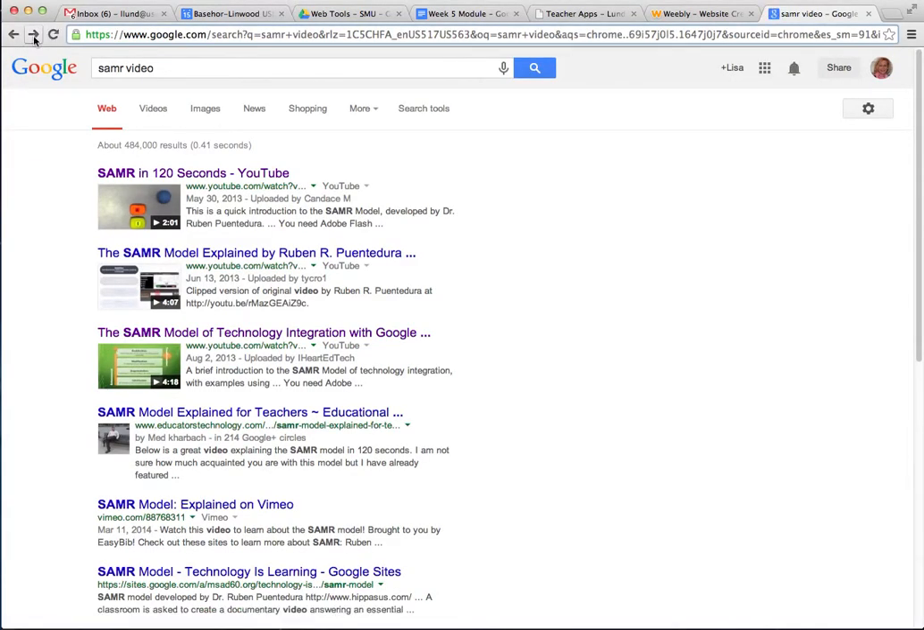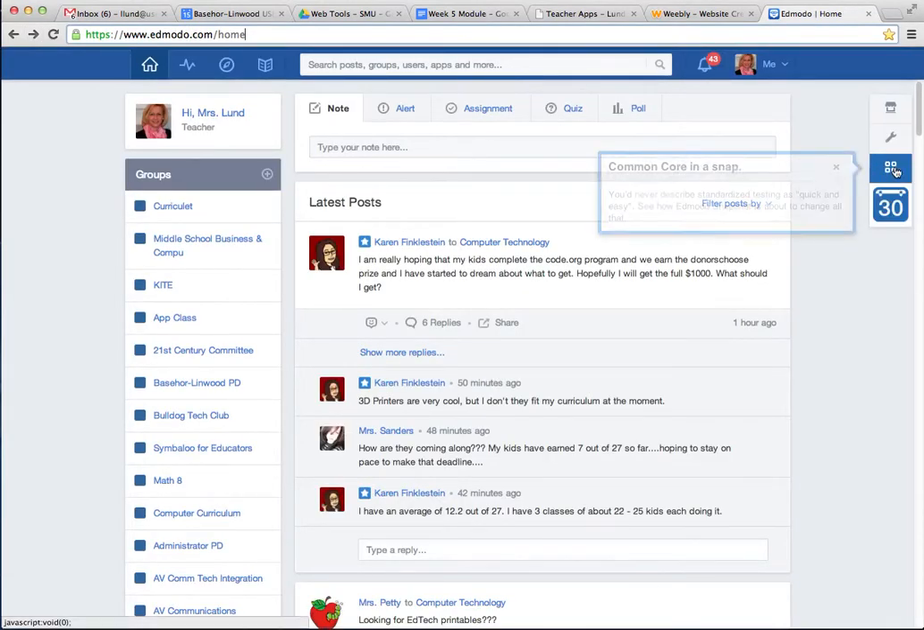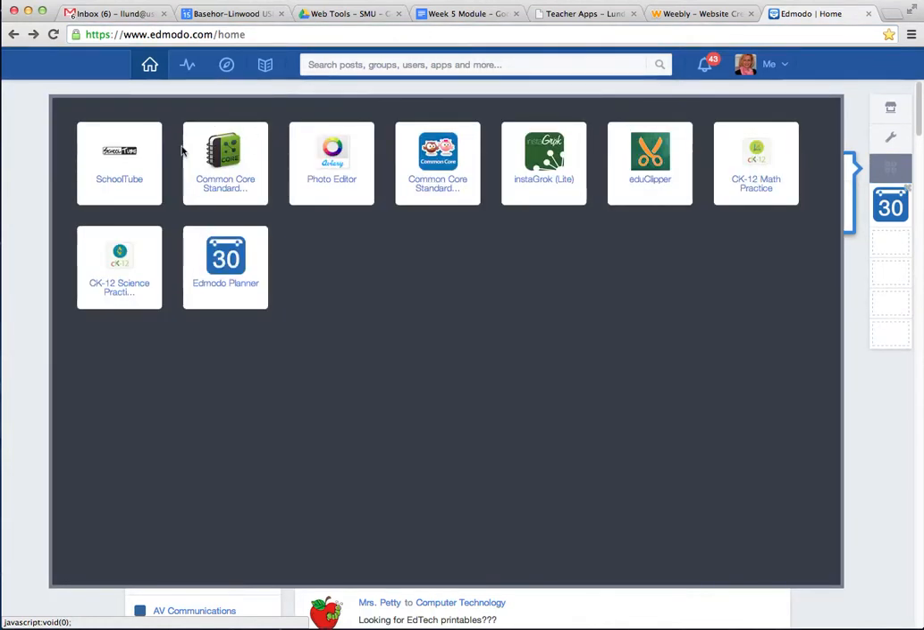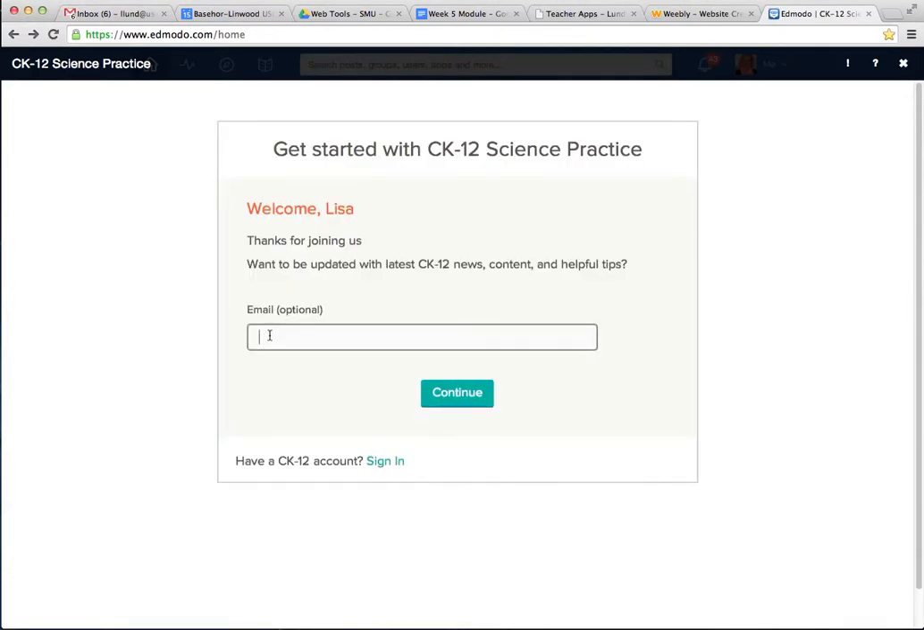I'm going to show you some new tools that are located within your Edmodo. And off to the right you see this, and it's called Common Core and a Snap, and I'm going to click on that, and it has some great tools that you have access to now. I'm going to go to CK12 Science Practice.